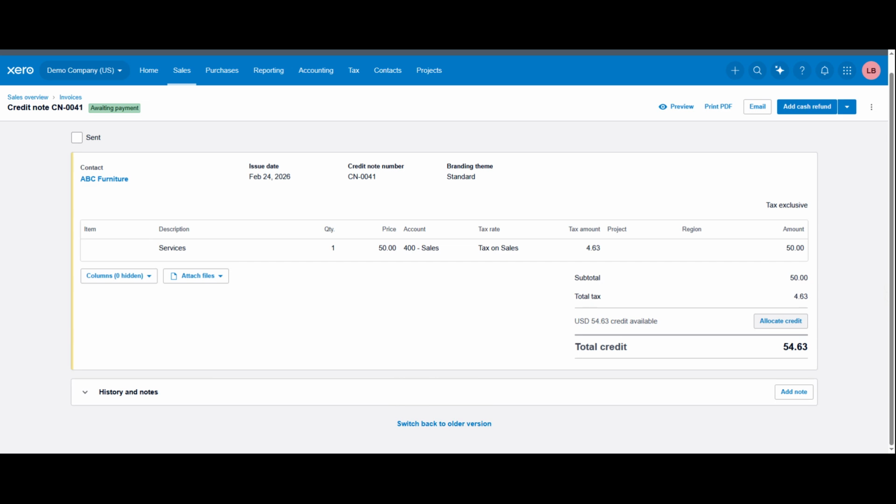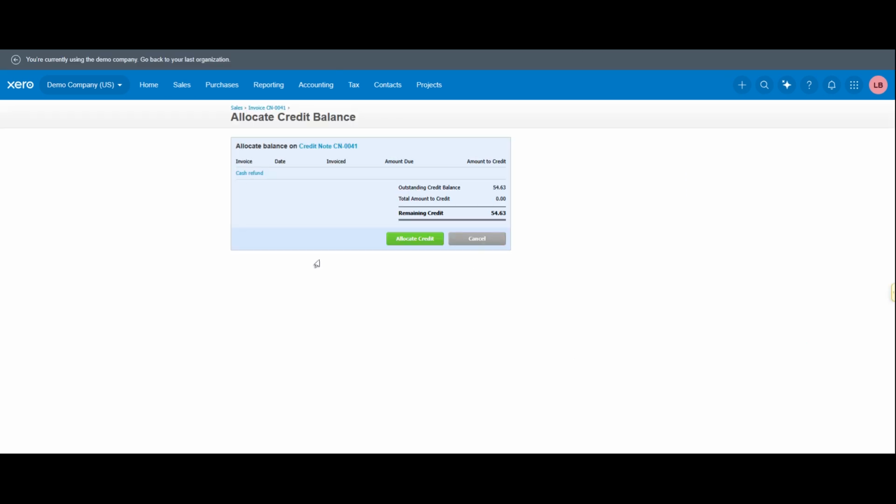You'll see invoice numbers, due dates, original amounts, and balances due. Now decide which invoice you want to apply the credit to. In the Amount to Allocate box next to the appropriate invoice, type the amount of the credit note you want to use. You can allocate the full credit amount to one invoice or split it across multiple invoices if necessary. Just make sure the total allocated does not exceed the available credit balance shown at the top of the page. Once you've entered the correct amount, click the blue Allocate Credit button at the bottom of the screen.